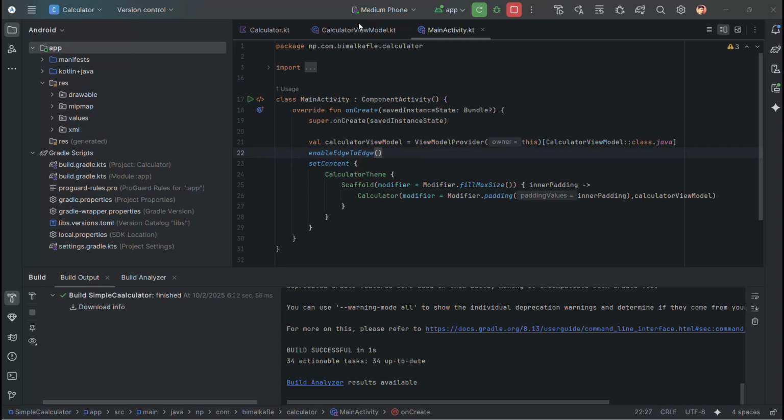It's me Raj, and we're continuing our Android application, the calculator application. Today we'll be learning about the calculator button, how to create a calculator button, and the lazy vertical grid, how to use those things and everything. And the video goes like this.